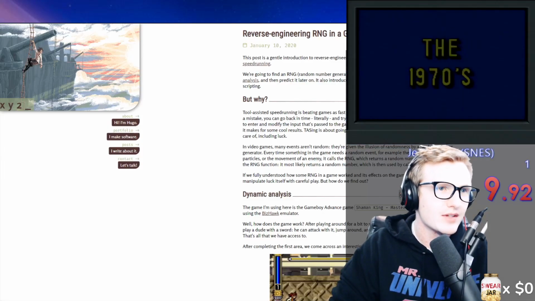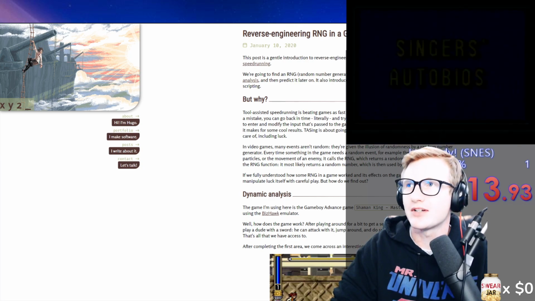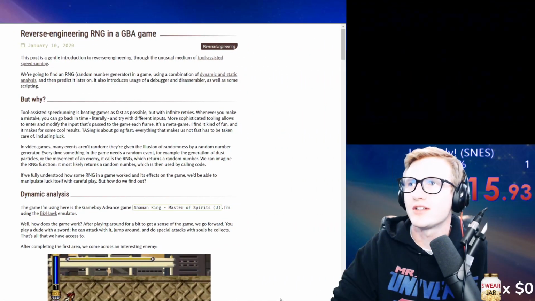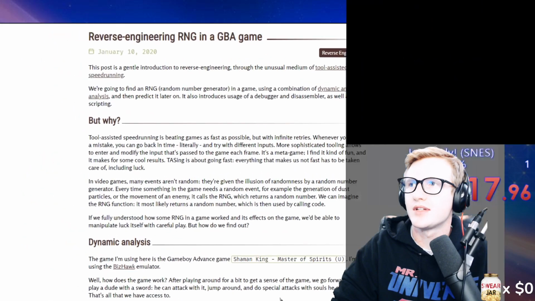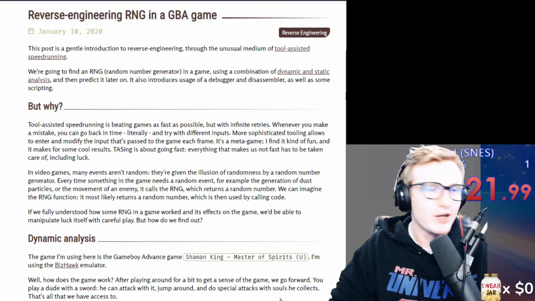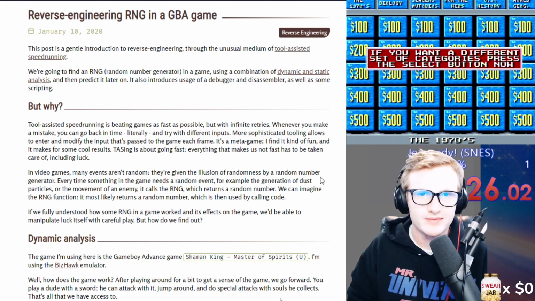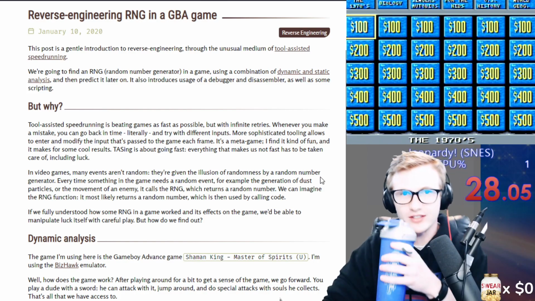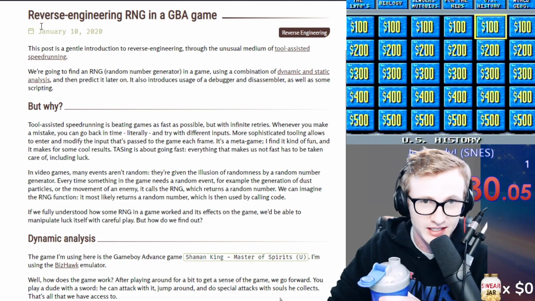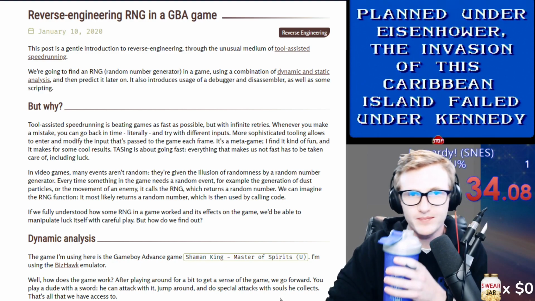All right. Reverse engineering RNG in a Game Boy Advance game. Here, let me move this over here. There we go. And we'll go like this a bit. This is a gentle introduction. It's brand new. It came out yesterday, apparently. So this is the perfect time to do this run.